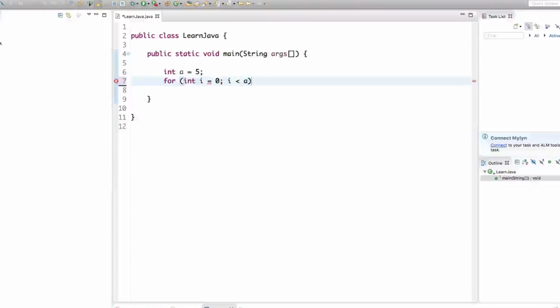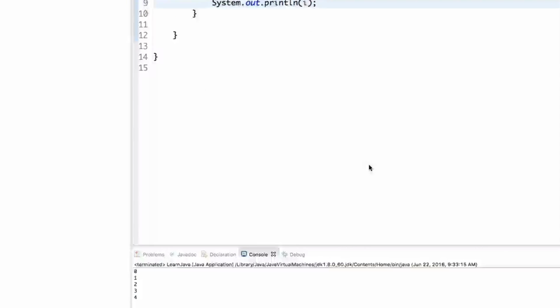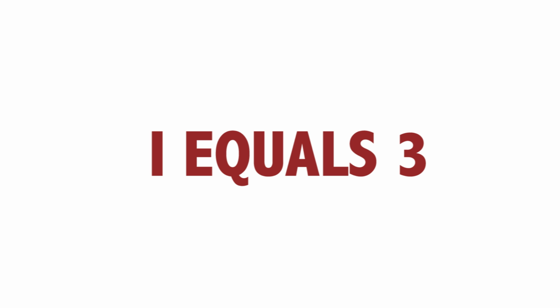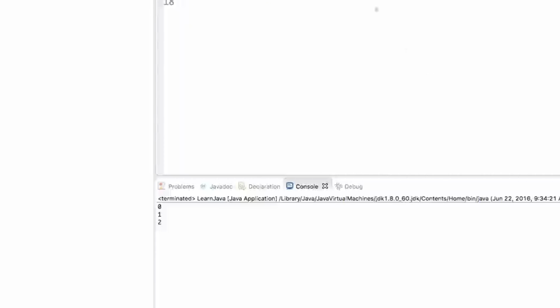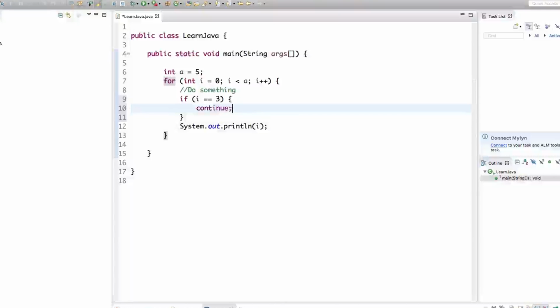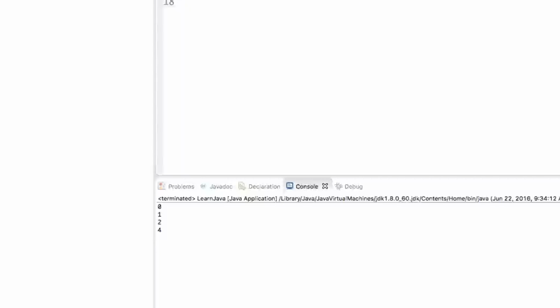A for loop looks like this. In this way we create a new integer i and then compare it with A. We can see an output in the console. If some condition, let's say i is equal to 3, is met, we can break from the loop and terminate it with break. You can see it stops printing at 2. Or we can skip the whole body of the loop and continue with i++. With continue, you can see it skips 3 while printing values of i.